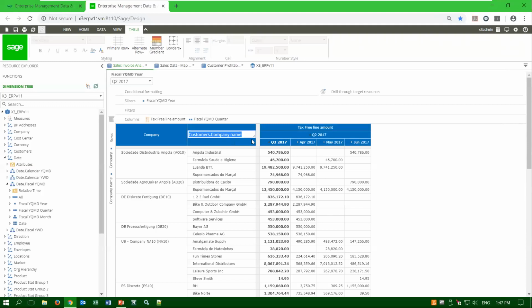I don't like the name of this header. We want to call this customer. We'll go ahead and rename that. Maybe we'll make this bold. We want to drag this down a little like this.